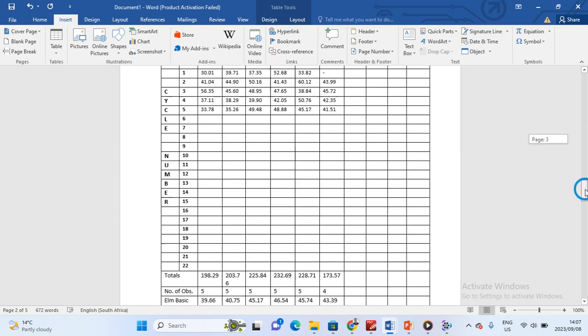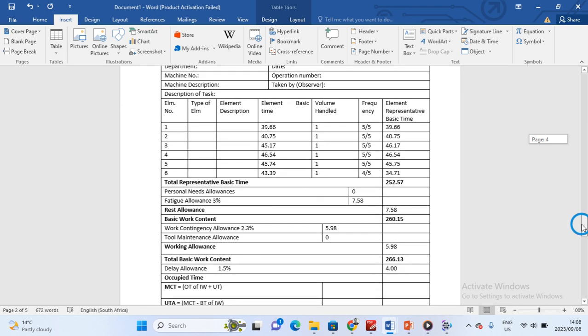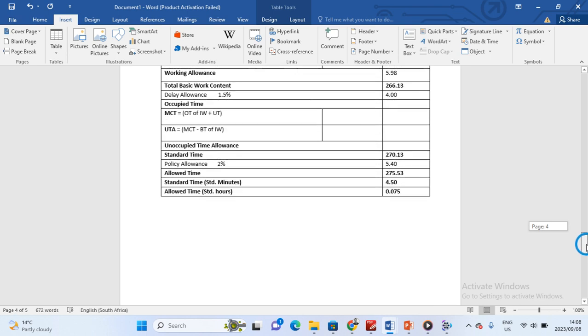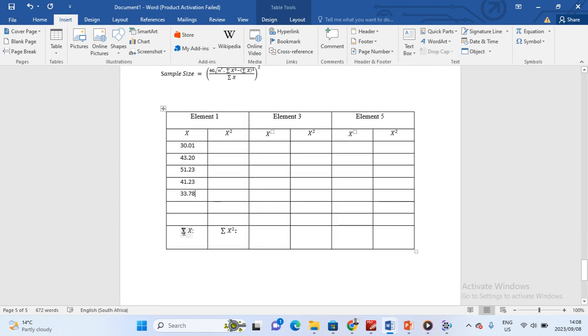Alright, then the next thing that we have to do is sum these elements. The sum of these elements should give you 199.45. And that's how you do your sum of x.